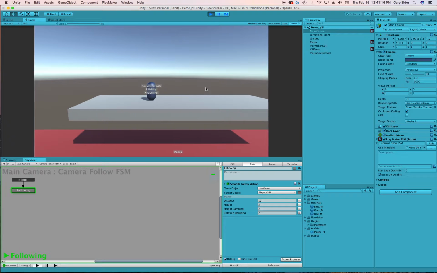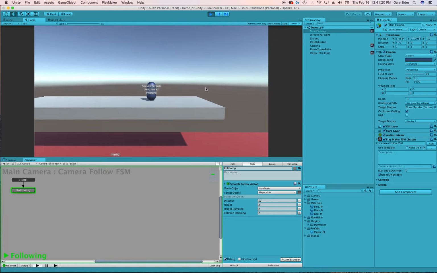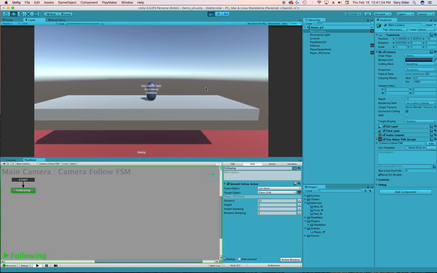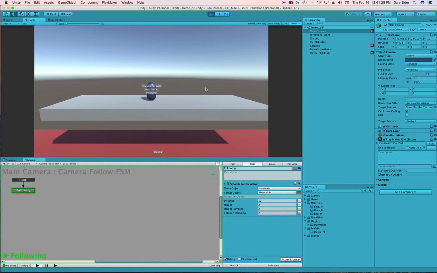Okay, so it starts out, it's working fine, and if I die, oh, respawns, and the camera follows every time. So it's definitely working. Excellent. And that's the gist of it.